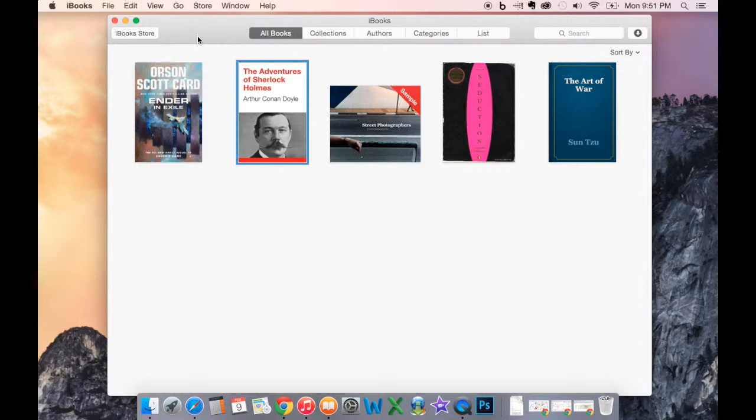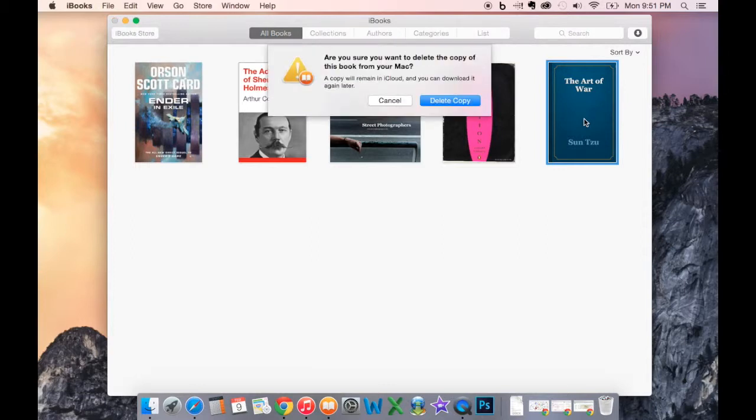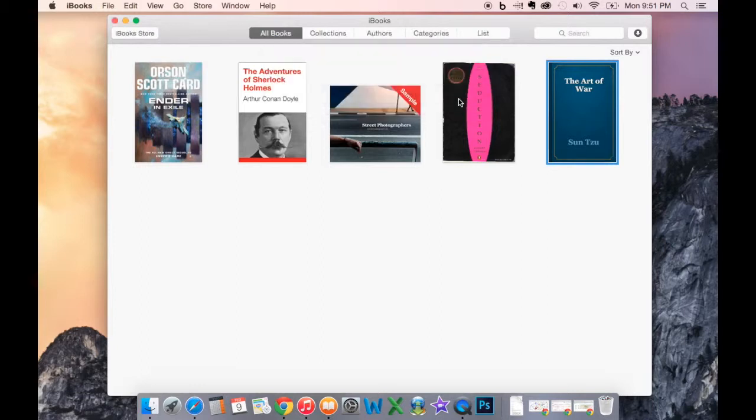Now, when I'm finished with the book, I probably want to delete it. I'm going to select this book. I'll hit the delete key on my keyboard. iBooks asks me if I'm sure. Yes, I'm sure, I'm going to hit delete. And now that book has been deleted. It's no longer taking space on my hard drive, but because I purchased it in the online store, I still own it. And I could download it again by hitting this little cloud icon to re-download it.